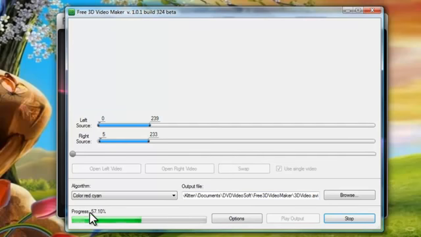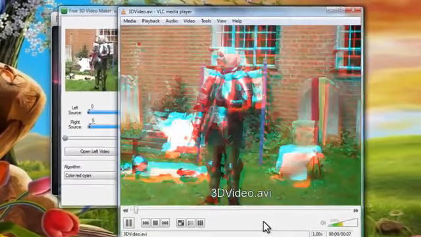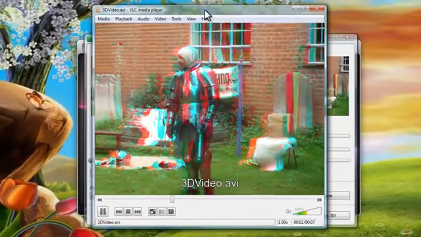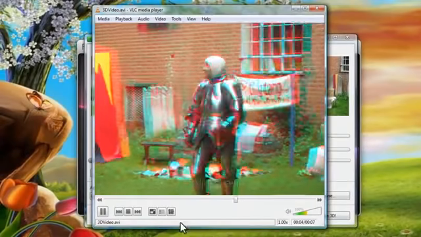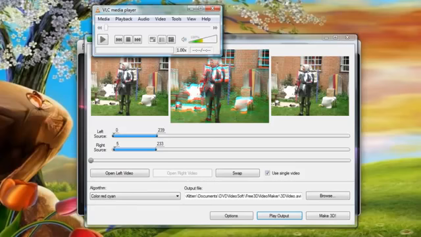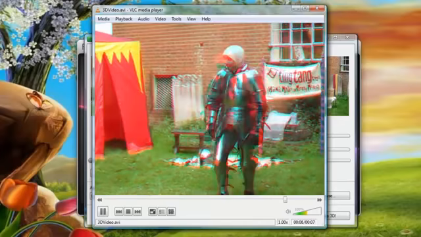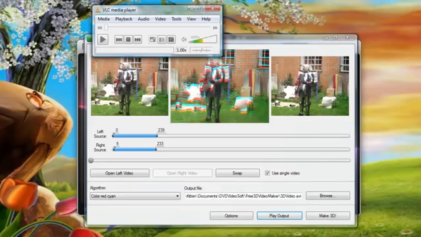You can see the progress bar on here. Once it's completed, it will let you have a look at the 3D video movie that you just created. Let's play it. Here you go. See, it looks weird. Obviously it's going to be weird because you're not wearing your glasses at the moment, but if you were, I don't know how good it will actually look either. Let me know if you do try this out.